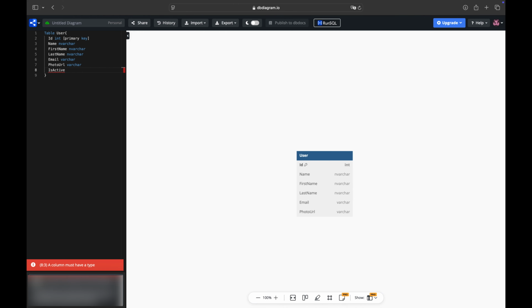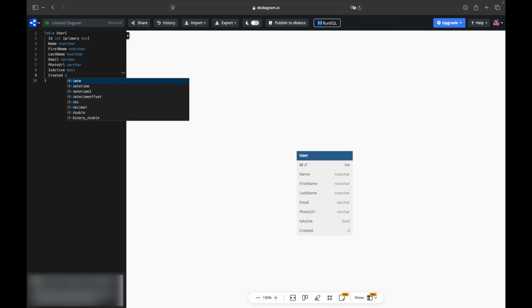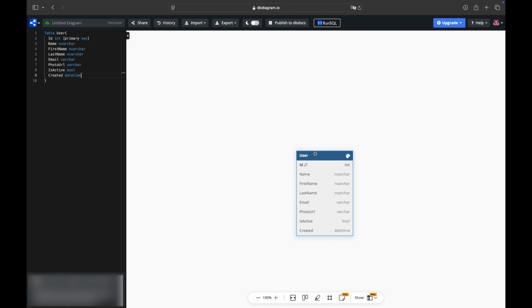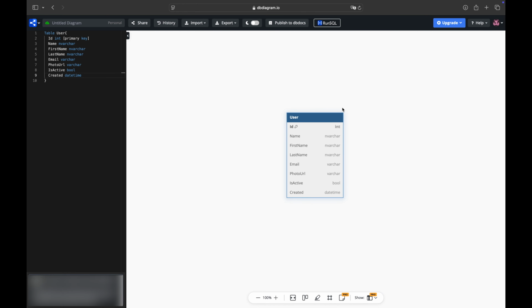We also need to know if a record is active or inactive. Boolean data representing true or false conveys this information. Another important piece of information is the timestamp indicating when the record was created. We will use the datetime data type for this. We have now completed the design of our user table.